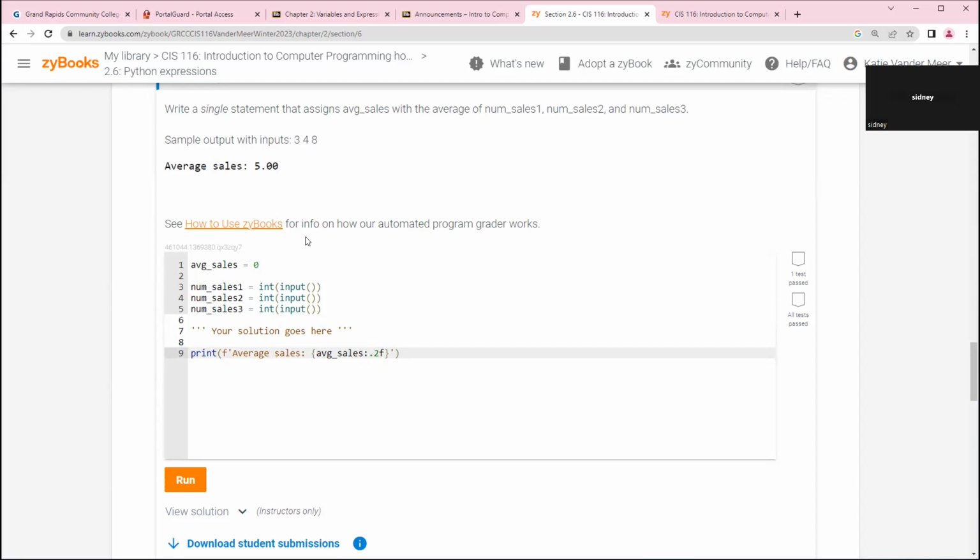So you're going to write a single statement that assigns average sales with the average of sales from number 1, 2, and 3 sales. So if your sample inputs are 3, 4, and 8, it's going to add up. You're going to find the average of that. It does not tell you how to calculate an average. This is something that you should know. If not, just Google it. But you should know that.